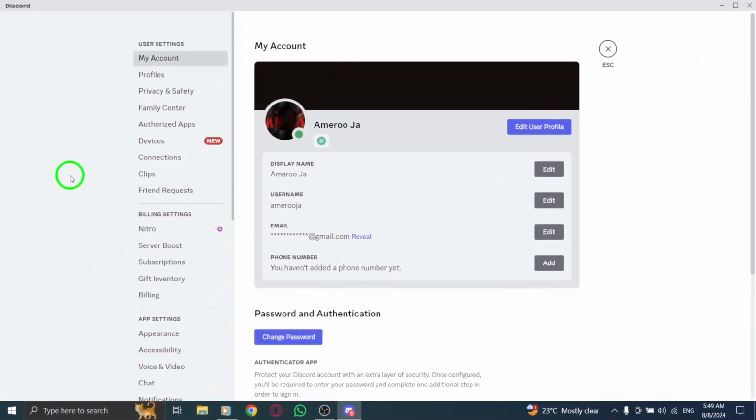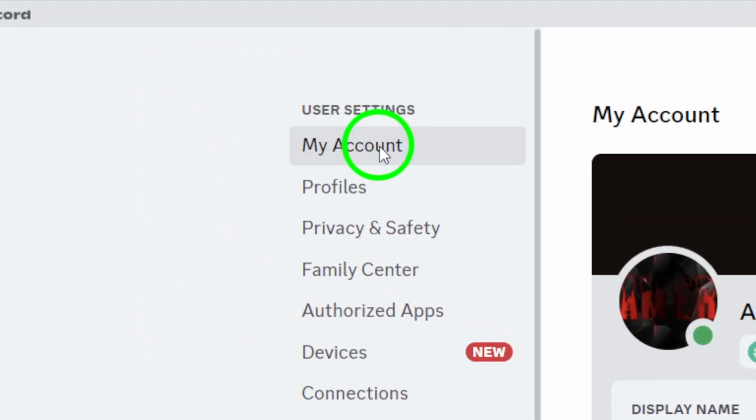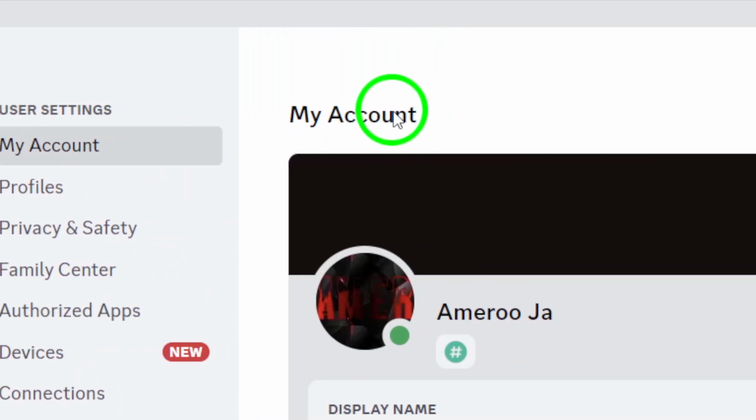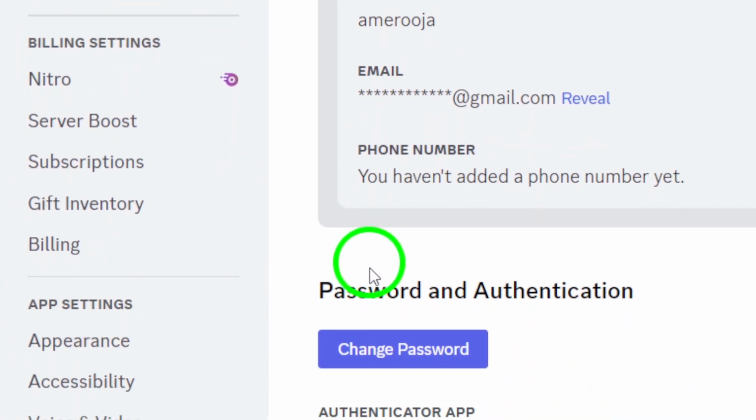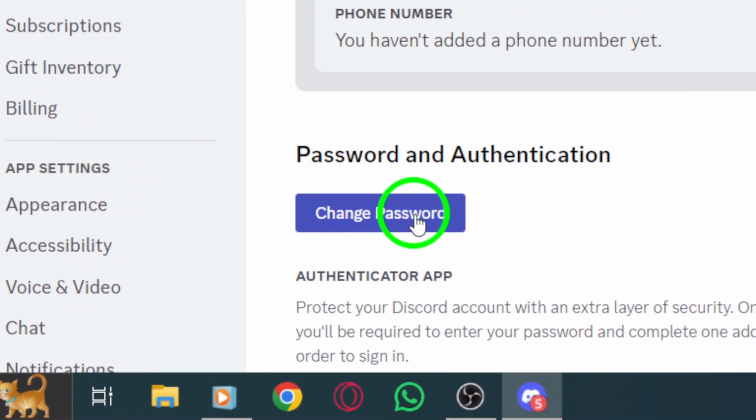After you click the gear icon, you'll be taken to a new screen. On the left side, under User Settings, make sure you click on My Account if it's not already selected. This section contains all your account details, including the option we need. Now, look for the Change Password button and give it a click.